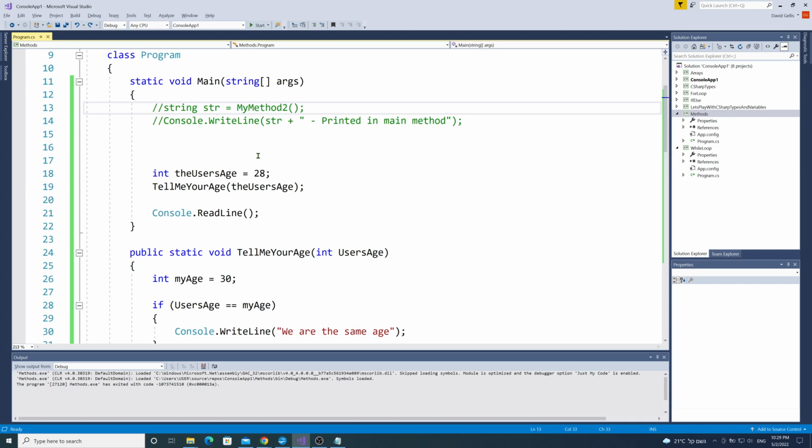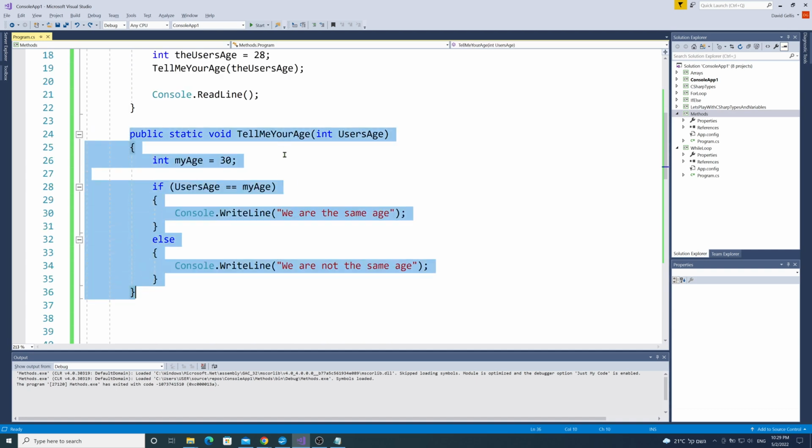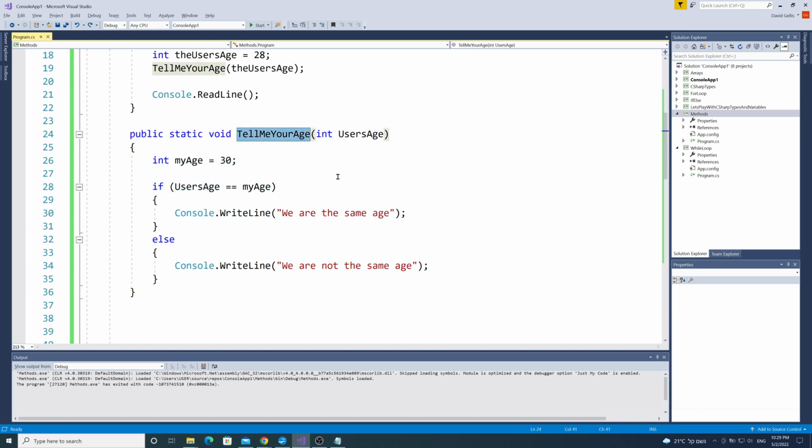A method can not only return a value, but also accept a value from the invoker, from the one who called this method. For example, here we have a method called tell me your age. It's a regular method. Int my age is 30, and here we are checking whether user's age equals my age. And it's very simple. If they are equal, then print this string to the screen. Else print this text.